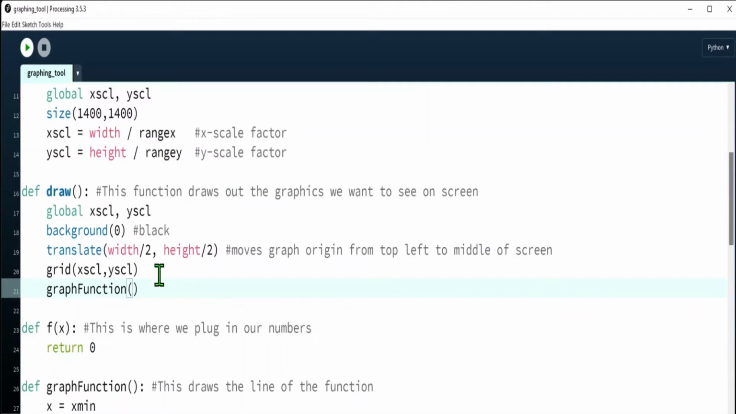And then we're going to call two functions that we haven't written yet, but we're going to further down in our code. The first one will be grid, and it'll have two parameters, the x scale factor and the y scale factor that we set earlier. And the second function that we're going to call is the graph function.